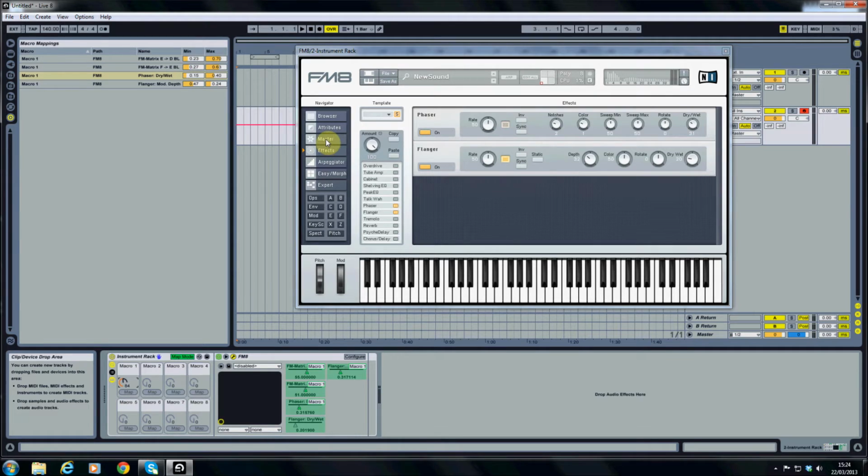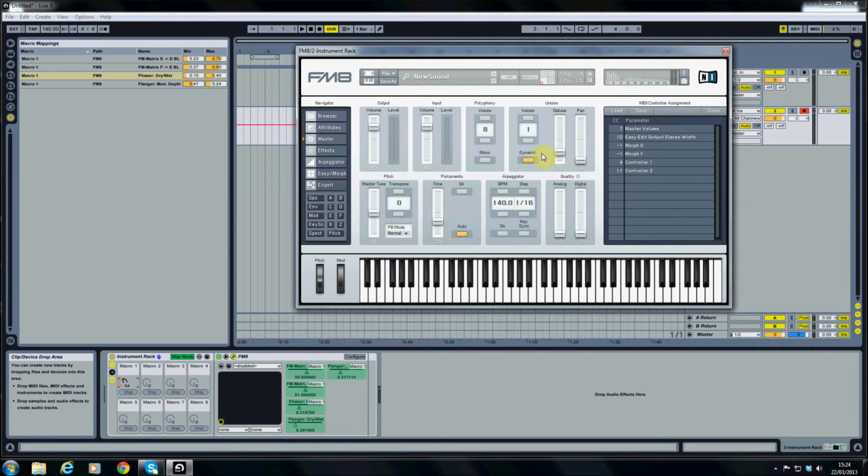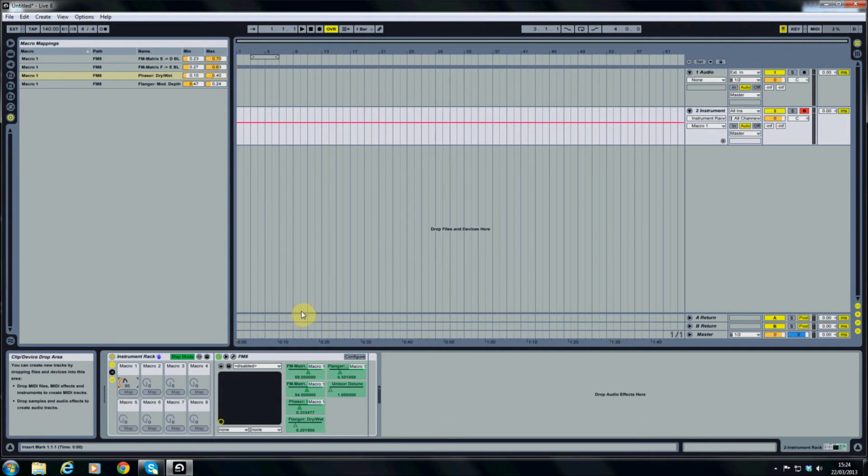From here I'm going to go into the master channel of FM8. I'm going to turn the voices up to about 3 and the detune down slightly. Okay, so that's quite a nice sound we've got there. I'm going to shut down FM8 now.